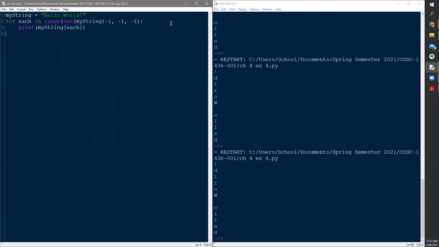Okay, so len myString minus 1, this is length of my string will give you the whole length. Minus 1 will be the last character, right? The position for the last character. That's the beginning index. The ending index is -1, but it's excluded. So what's the ending index? 0. And you step down, so you're -1. That's why this works.